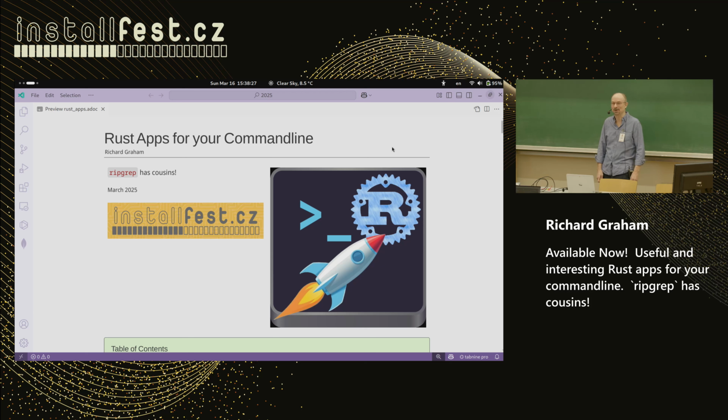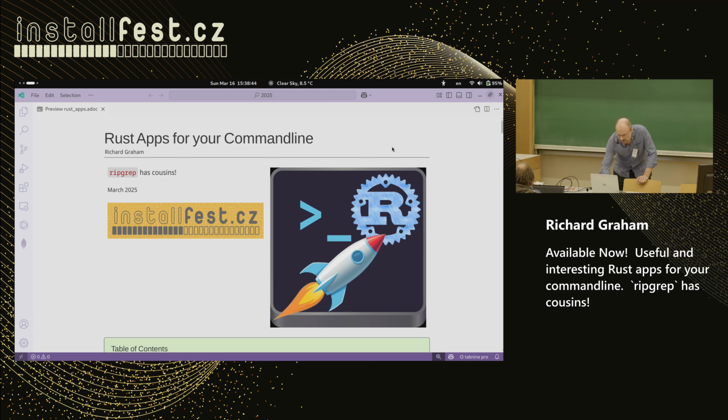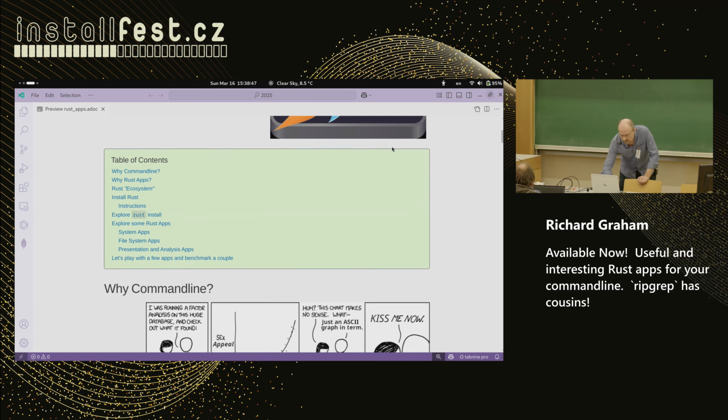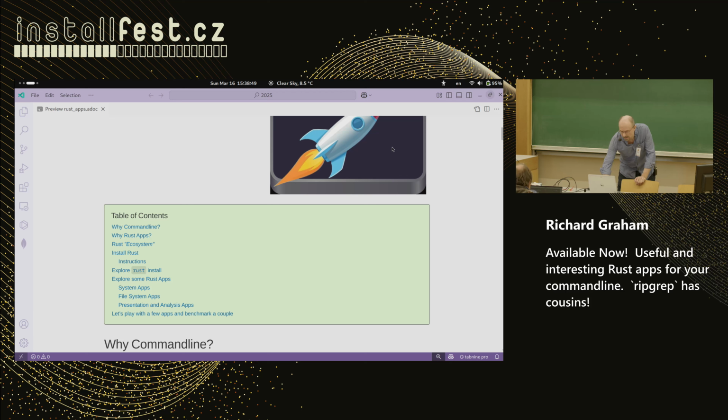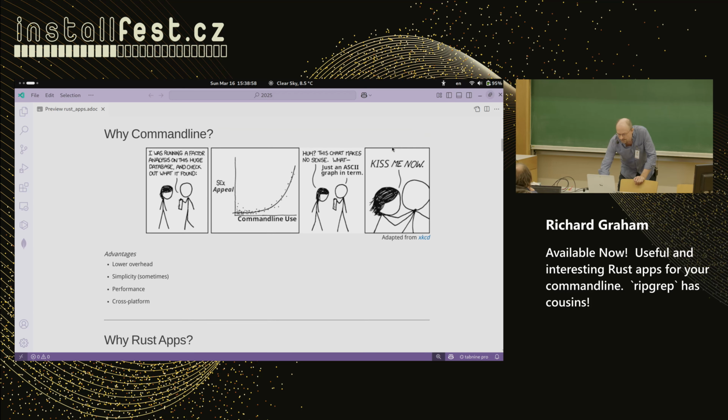I'm going to be talking about Rust apps for the command line. This isn't going to be about programming in Rust or building libraries for Rust. It's going to be about finding and using apps that are available right now. So I'm going to talk a little bit about why we want to do this, and then pretty much it's going to be exploring, showing off from there.